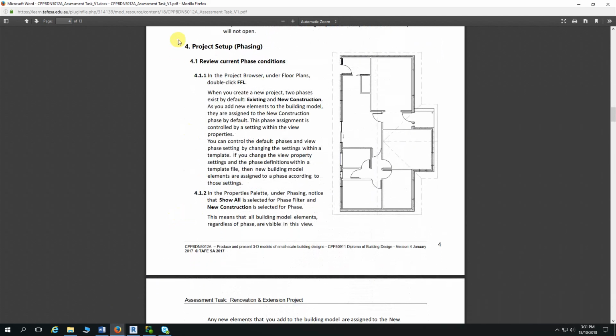All right, so we get to part 4, which is project setup for phasing, and really just in the steps through here, we're just sort of going back over what we essentially did in the practice exercise. So we're just understanding the initial phase conditions and the fact that the view has a phase assigned, and of course anything that's added to that view takes on that phase as the phase created.